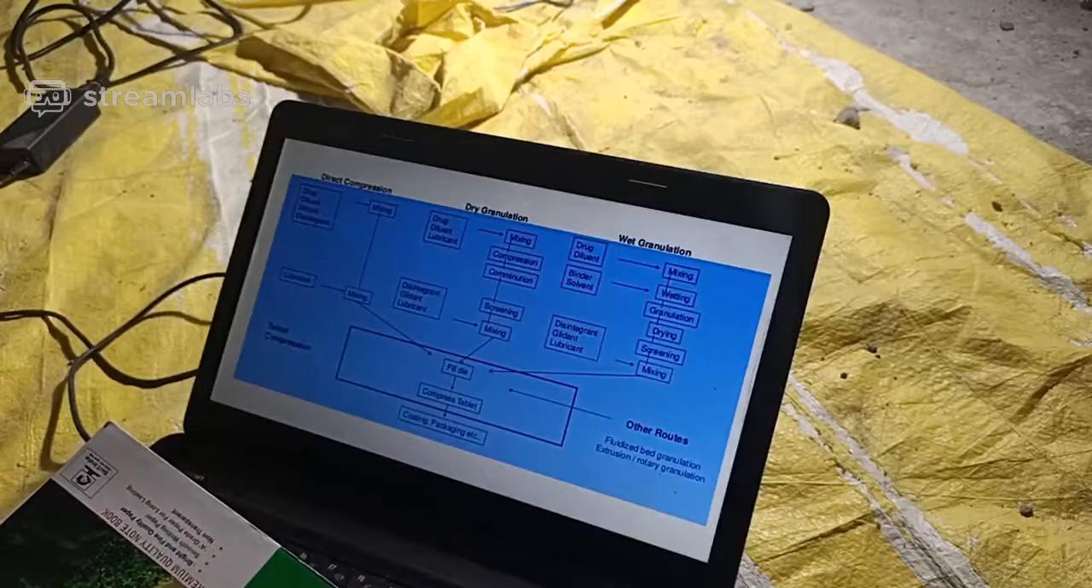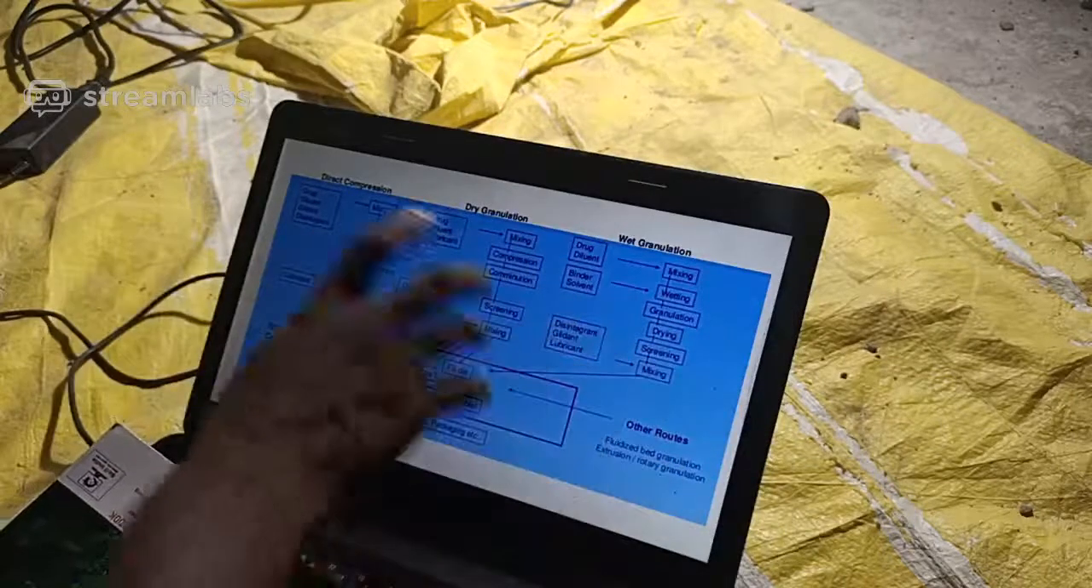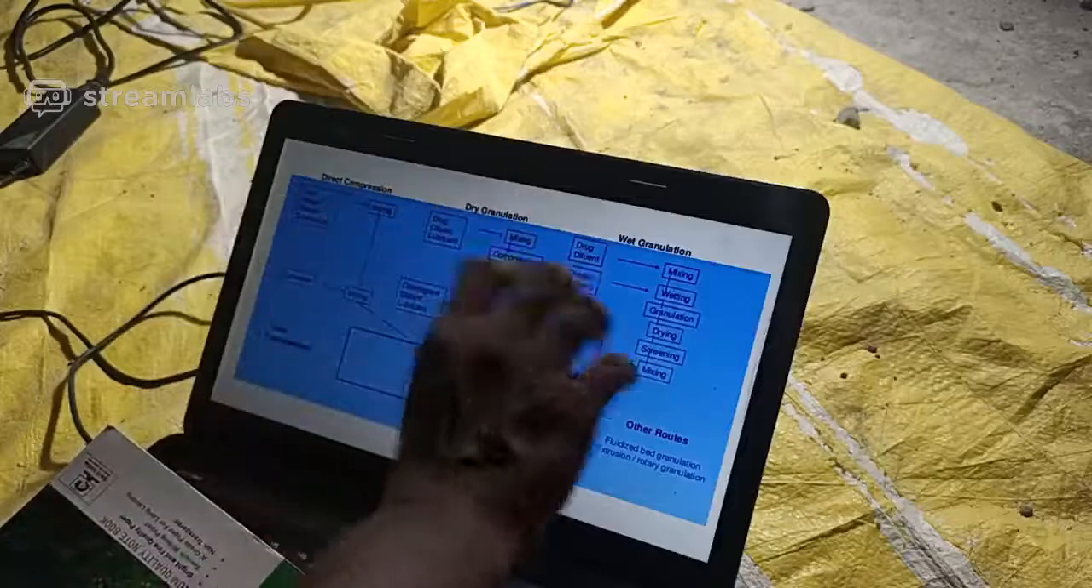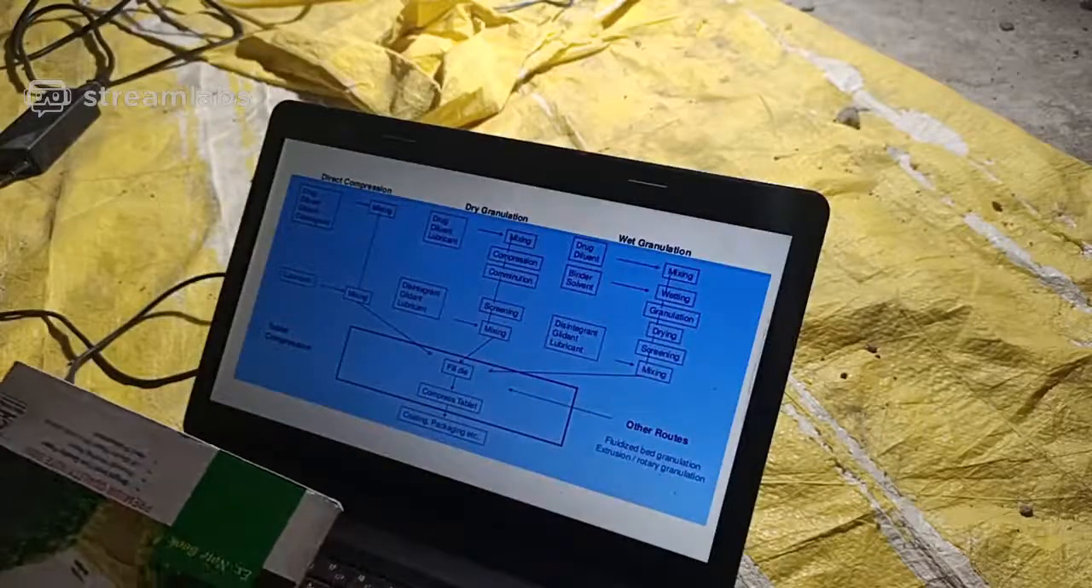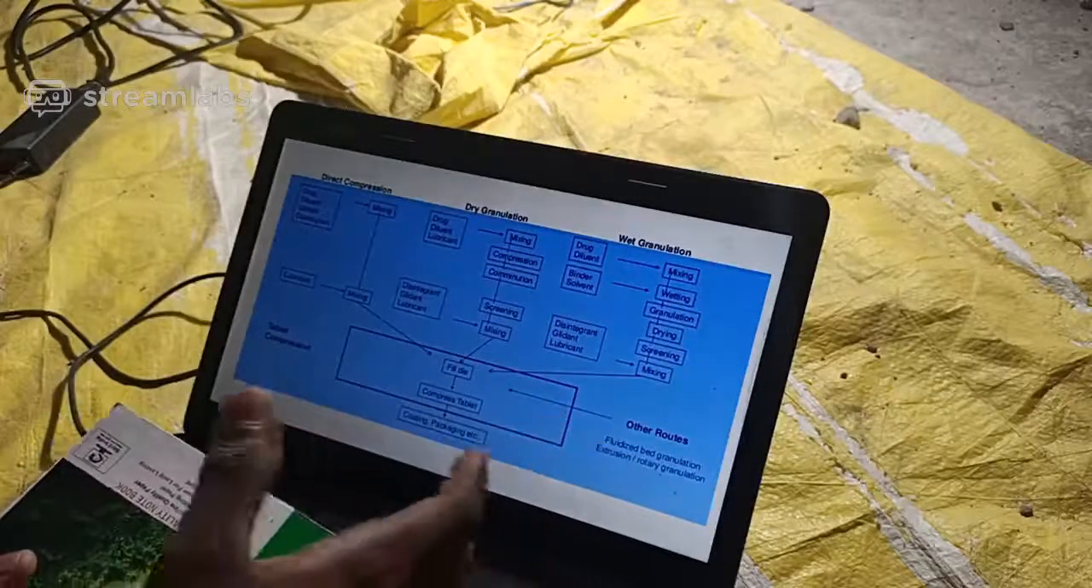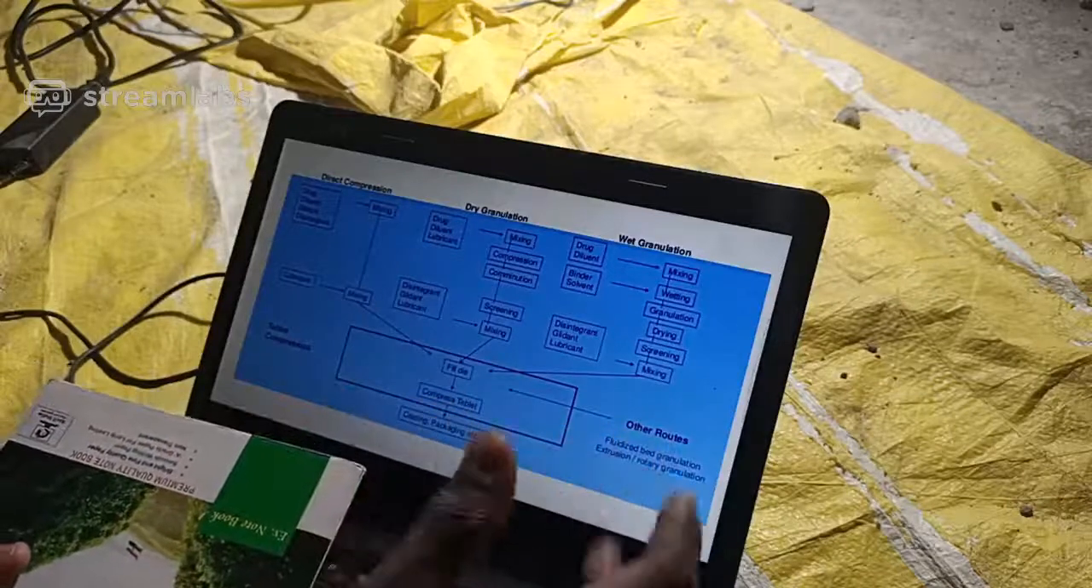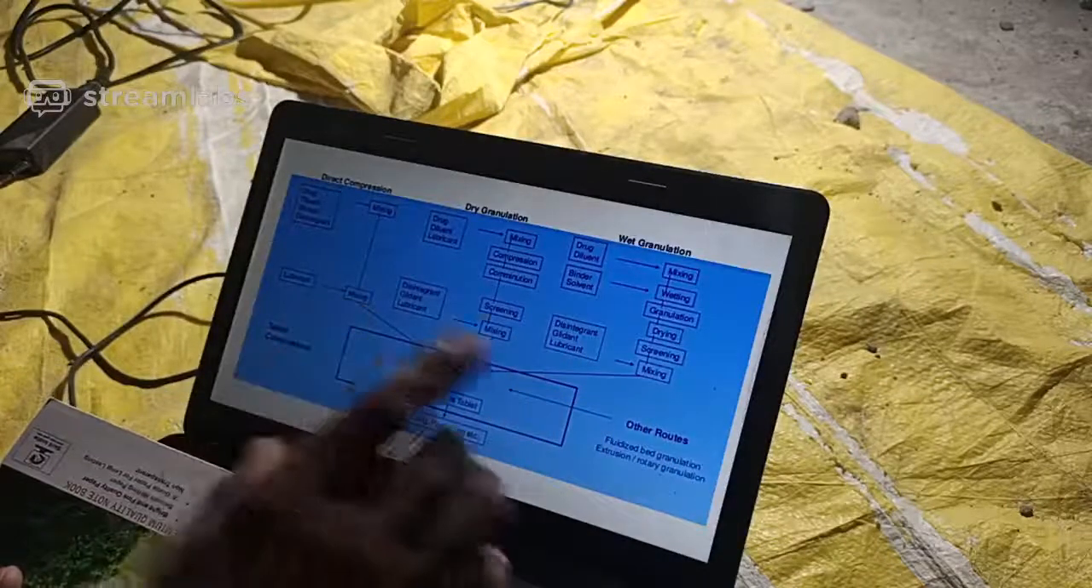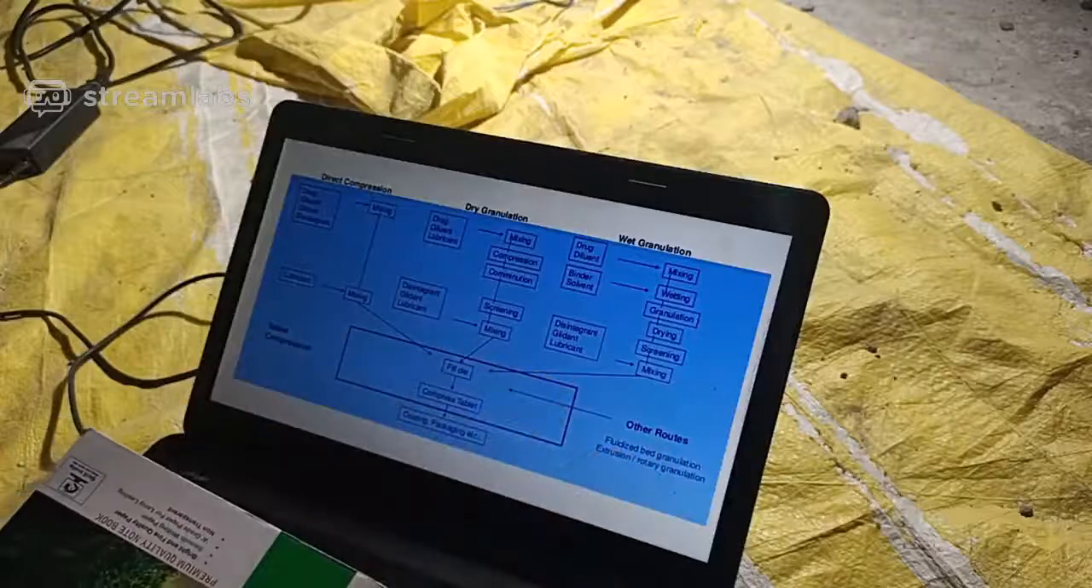I think I need to recollect direct, dry, and wet granulation because I have notes of the fifth semester, not sixth semester, so I need to recollect those things. I forgot those things.